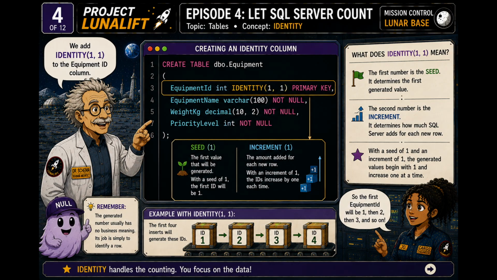We add identity(1,1) to the equipment ID column. The first number is the seed. It determines the first generated value. The second number is the increment. It determines how much SQL Server adds for each new row. With a seed of 1 and an increment of 1, the generated values begin with 1 and increase 1 at a time.